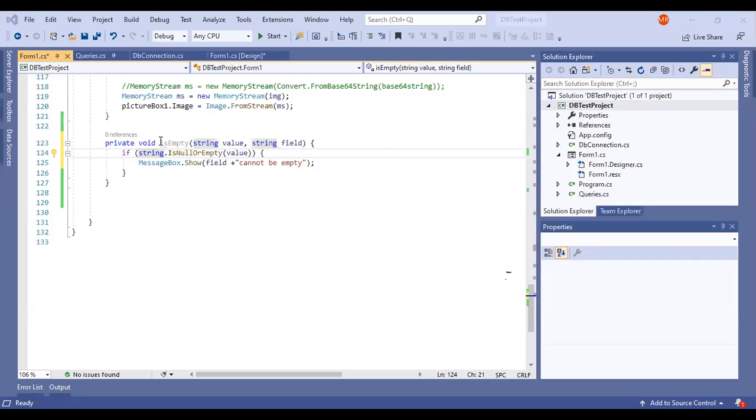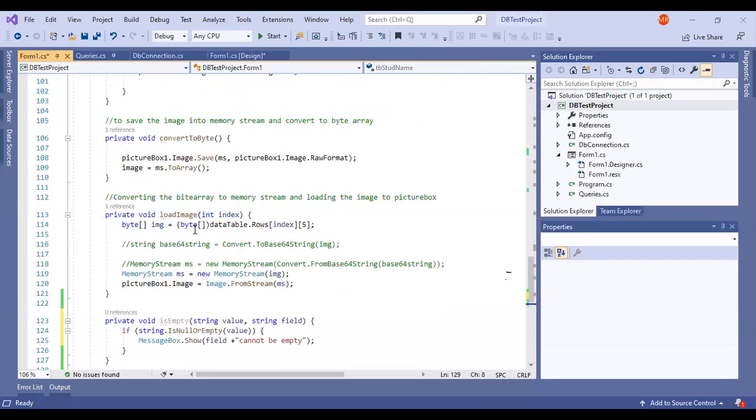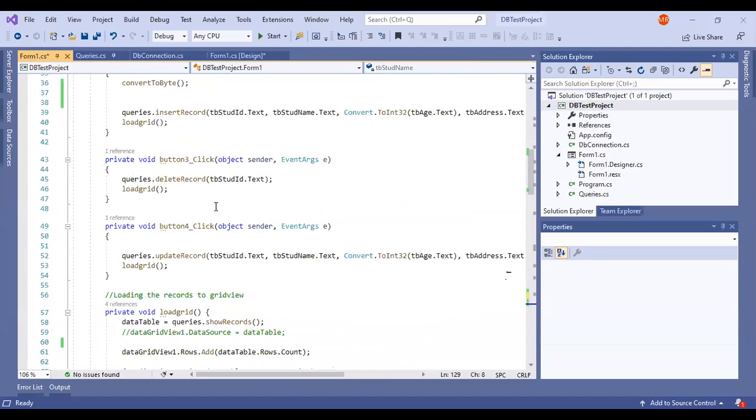So this method, I'm creating a method for isEmpty, and checking if the string I'm providing here is null or empty. If the provided value is null or empty, it will pop up a message saying this field cannot be empty. So we'll see how we can use this.